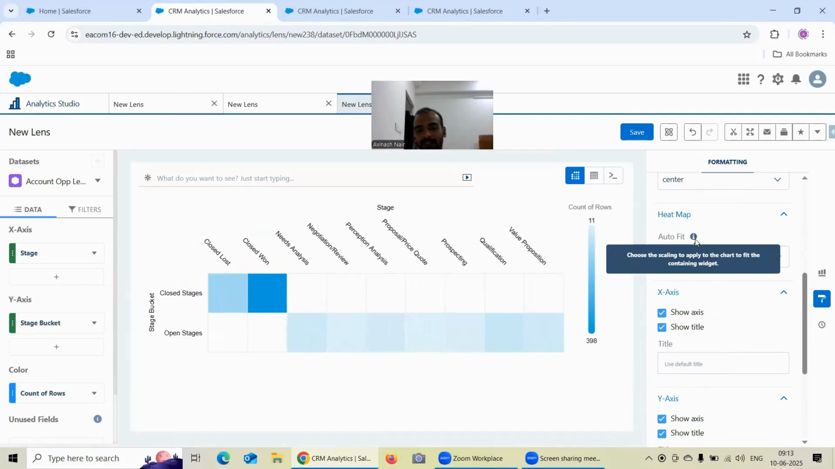Basically, this auto fit is nothing but ensuring that the whole chart which you are displaying is getting fit in the requisite space of the widget. That's the whole purpose of this one, and that's it. It's as simple as that. As you can see, it's more like a grid kind of format, as the name suggests. And here you have that option.